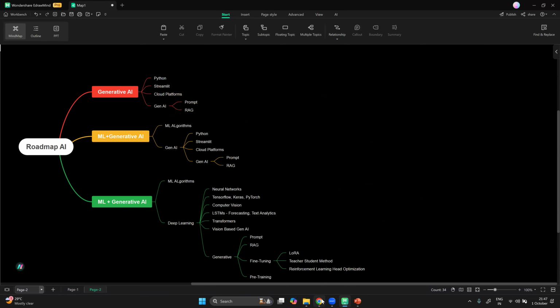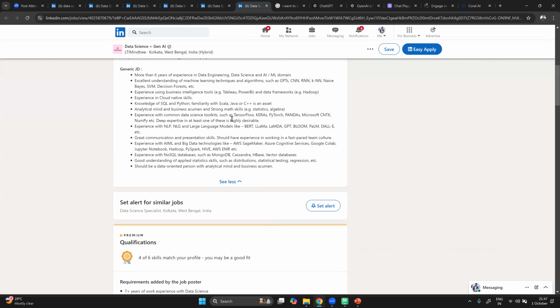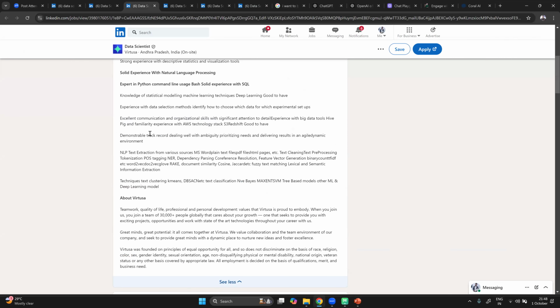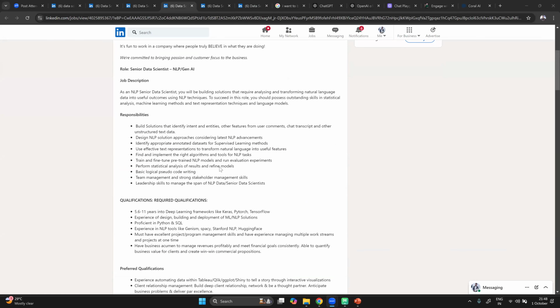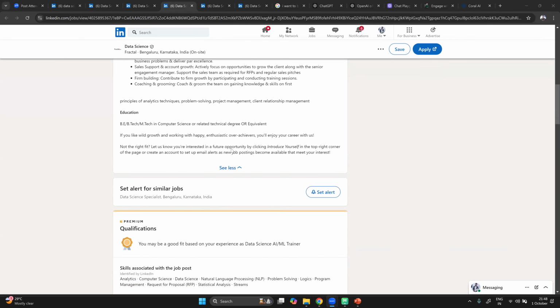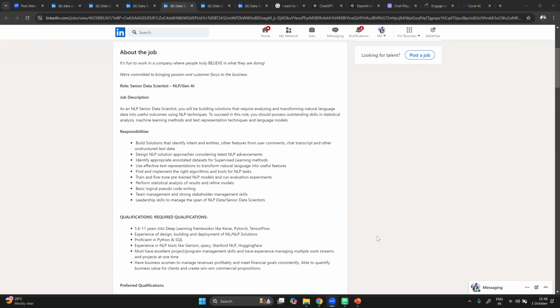Now that's the reason behind showing you these profiles. If you look, they are asking for TensorFlow, Keras, PyTorch, Pandas, BERT model, which all comes into your transformer models. Again, this is Virtusa, they are asking about the same deep learning. They are asking about NER, named entity recognition, dependency parsing, co-reference resolution, parts of speech tagging, tokenization. And this is from Fractal. This is NLP senior data scientist, NLP, Keras, PyTorch, deep learning skills mostly in that way. So it depends upon how you are trying to pick it.